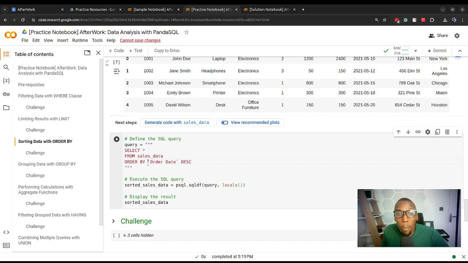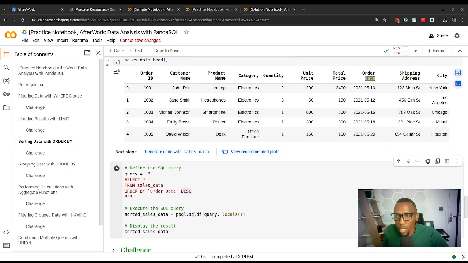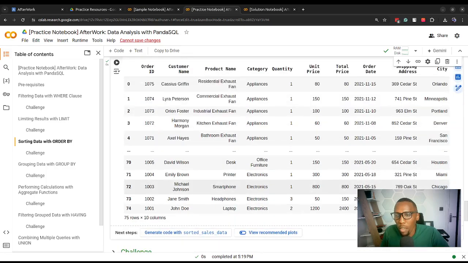Then we say order by, this is the keyword for that, then order by order date. So this is the order date, but now in descending order. So we have greater values first, then lower values coming last. So let's run that. You can see that we've ordered by this. We have November here, but here we have May.